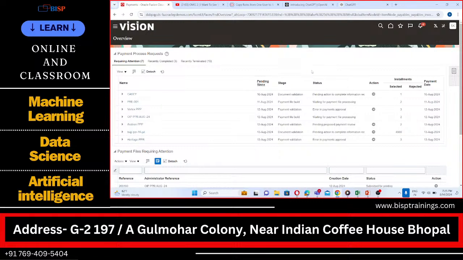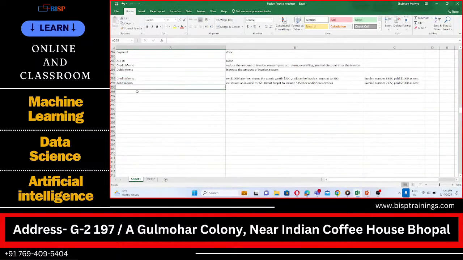Okay, so now we are making a standard invoice where we can pay both debit and credit memo at the same time. Sometimes it happens. Okay, so let's create.